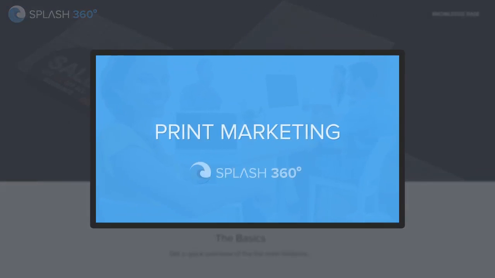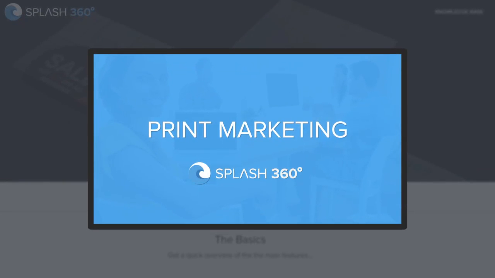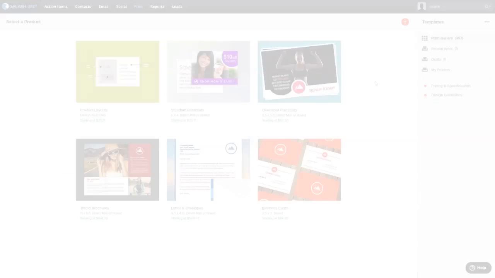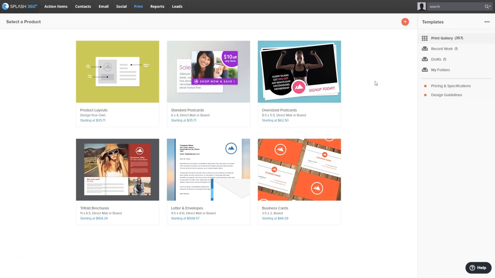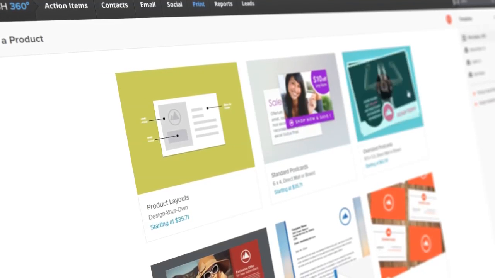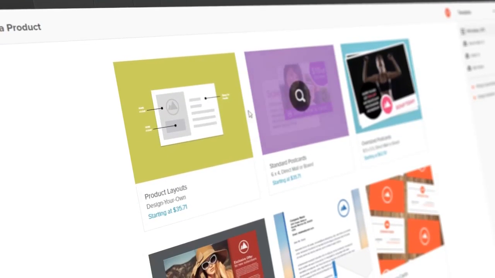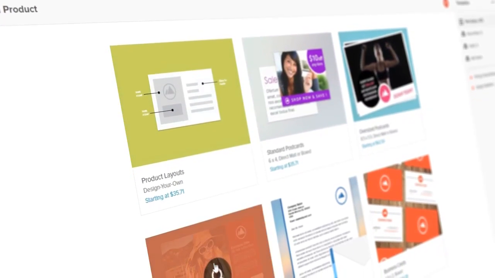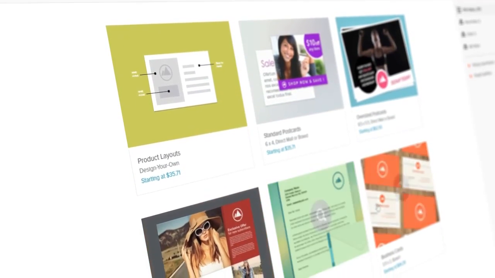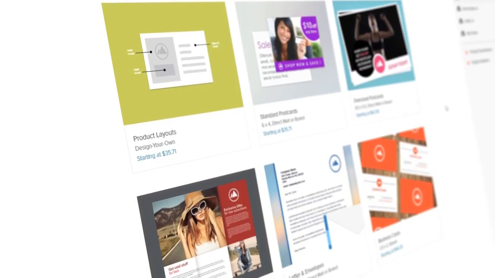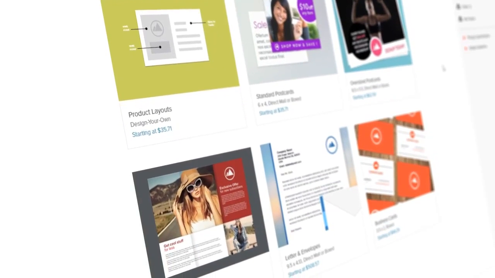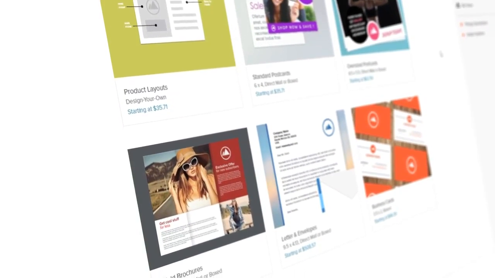Print marketing is one of the most effective yet inexpensive ways to advertise your company or organization. And nobody makes it easier to create, target, and send print marketing than Splash 360. Splash 360's print design process starts by choosing a template and ends with a fully edited and personalized product. Our formats include postcards, trifold brochures, letter envelopes, and business cards.